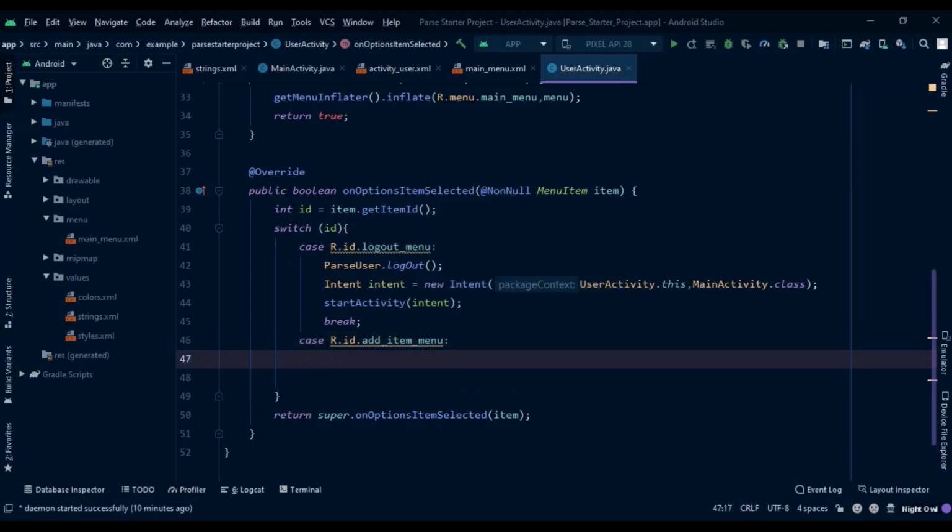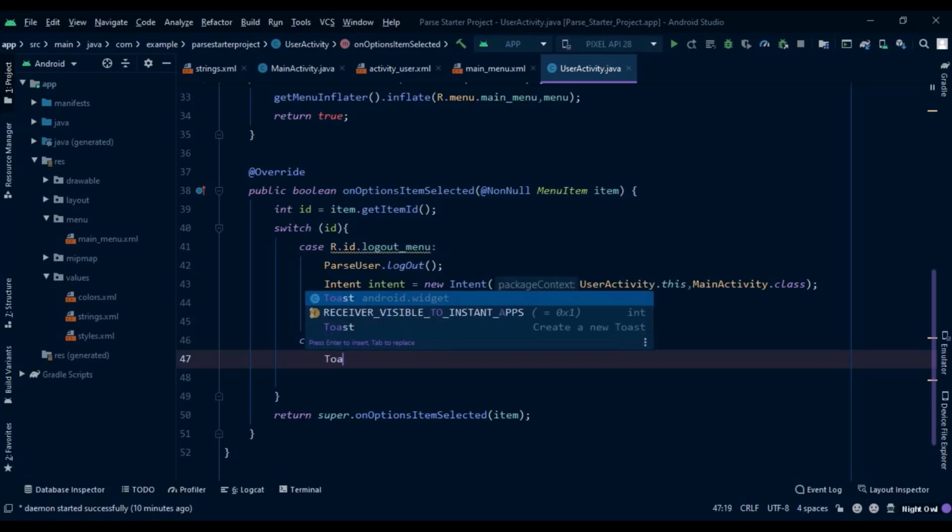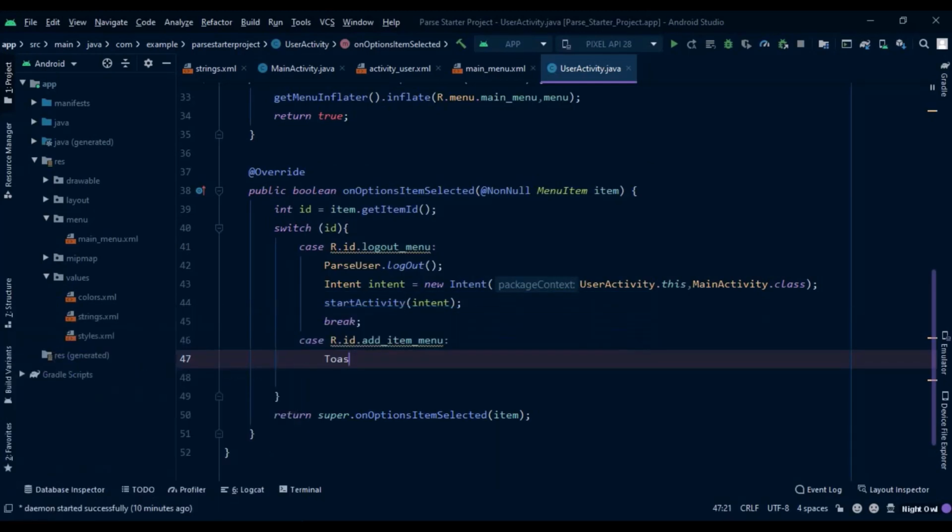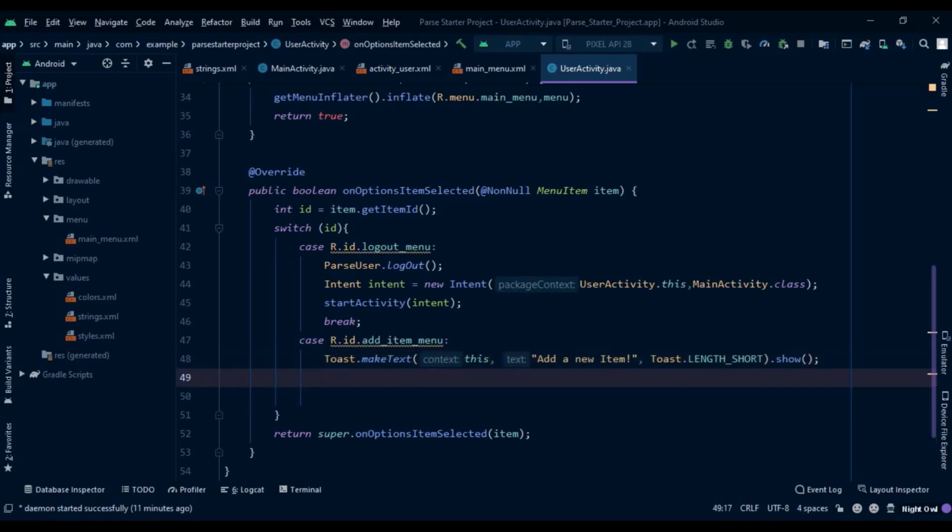And the next case will be R.id.add_item_menu, and this will help us to add items to our list that we'll create in future. Now let's toast a message. Let's say add a new item, then we apply break.